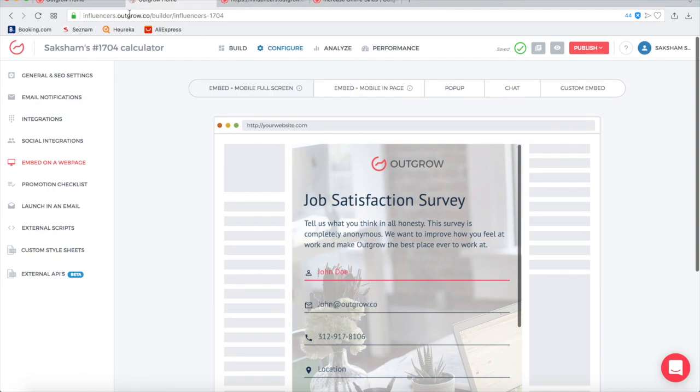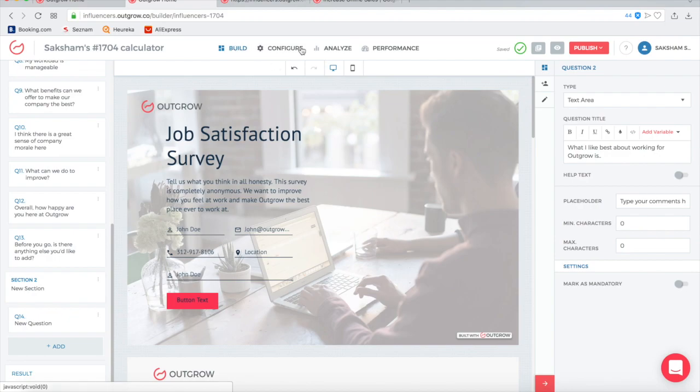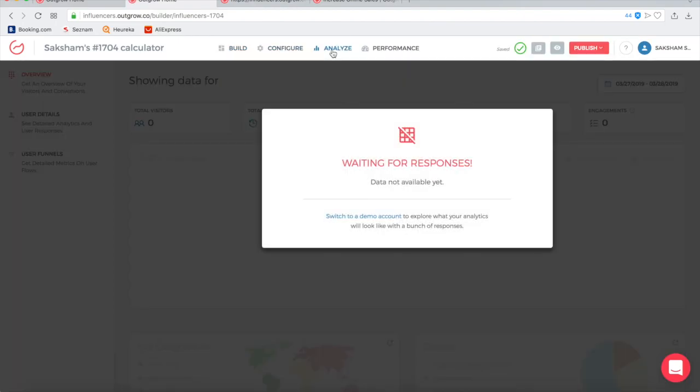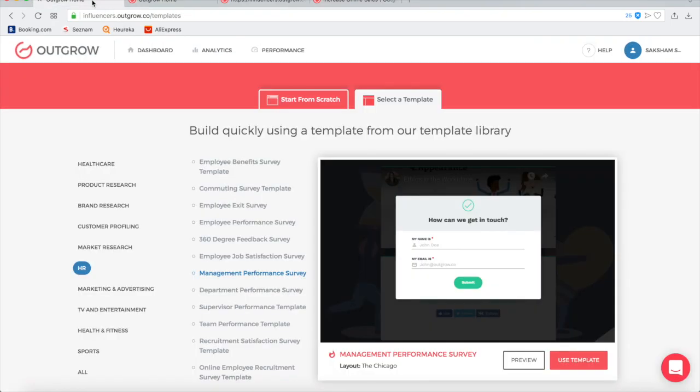Once you're done doing that, you can go back to the builder. This is the build section. The embed was in the configure section, but that hyperlink led you there. And that's that. Then you also see analyze, but you can't analyze this right now because I haven't shared the survey with anyone, so there are no responses. I'm just going to pick a survey that has responses to show you the analytics section.